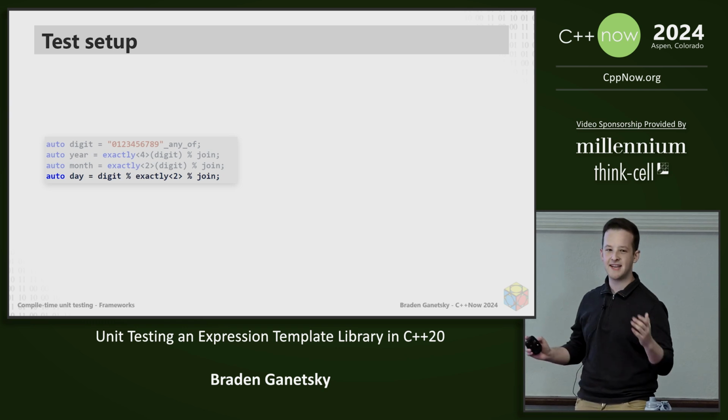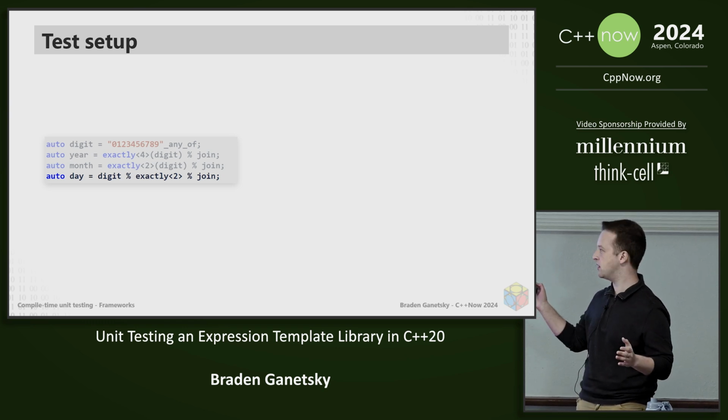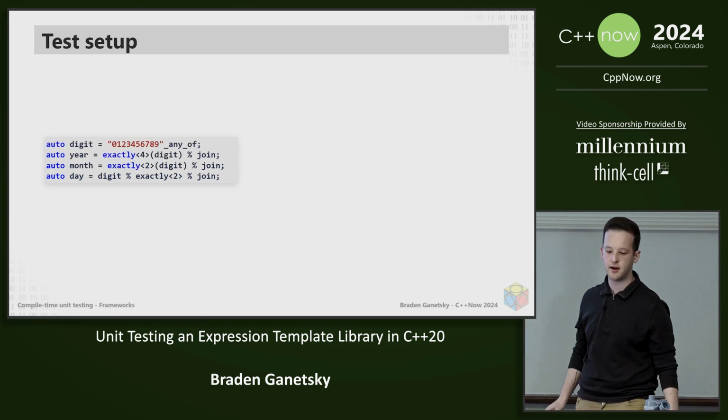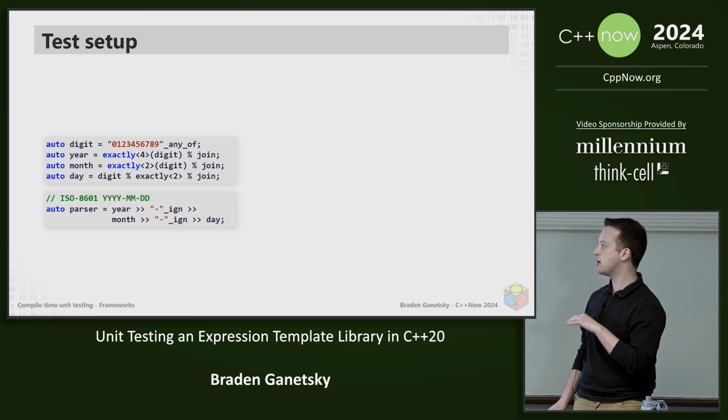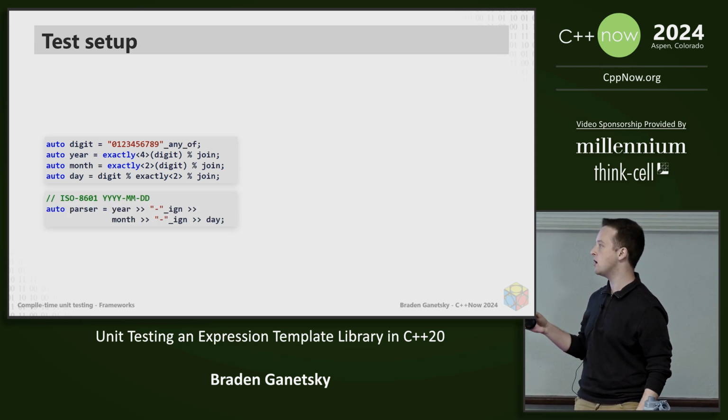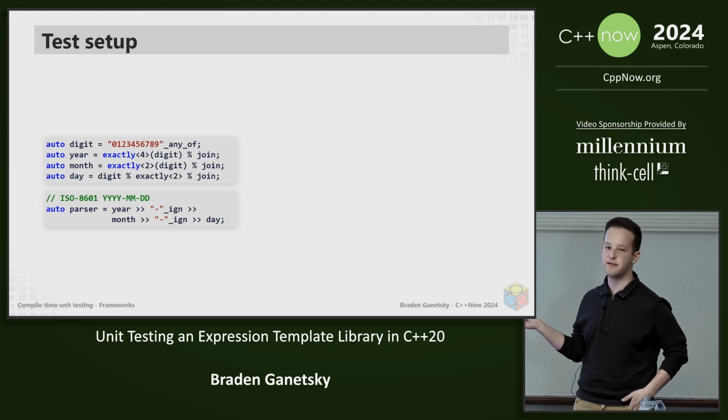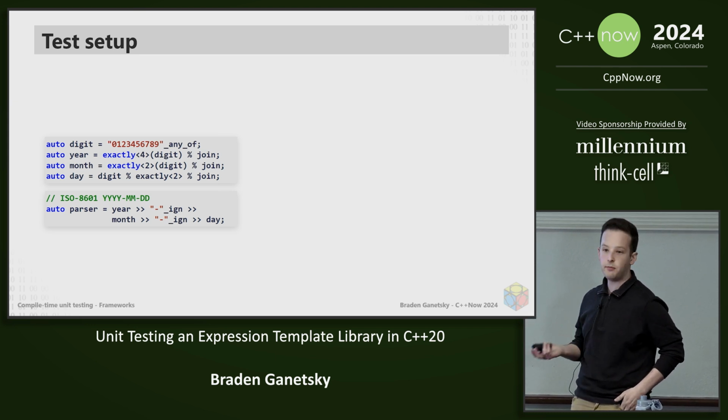And this will be important in case I want to test equality of the combinators and make sure that it's actually doing the right thing. The total parser, I'm just going to parse ISO 8601. So pretty simple use case. It'll be a year followed by a hyphen, then a month, and a hyphen, and a day. And there are a bunch of things I can test.